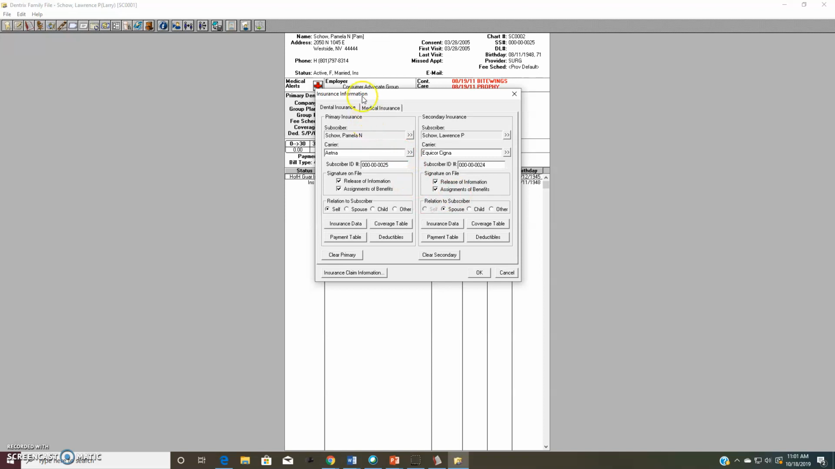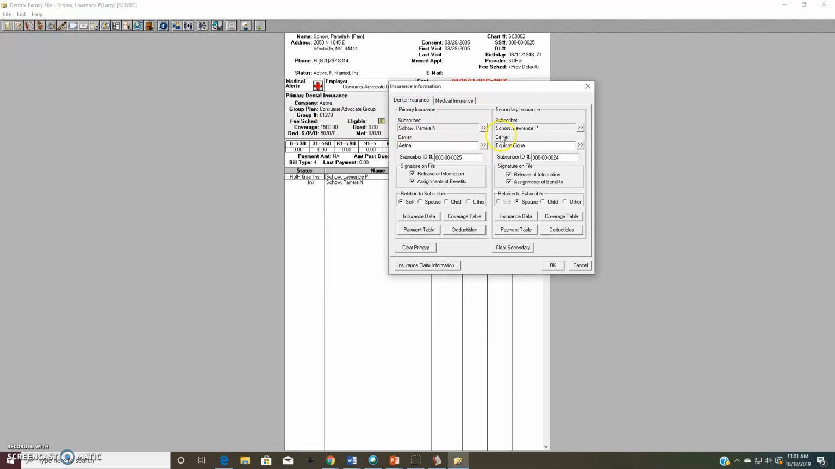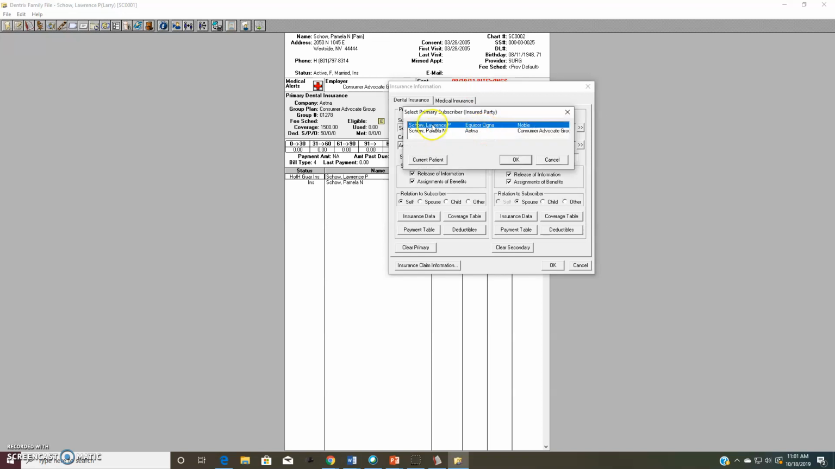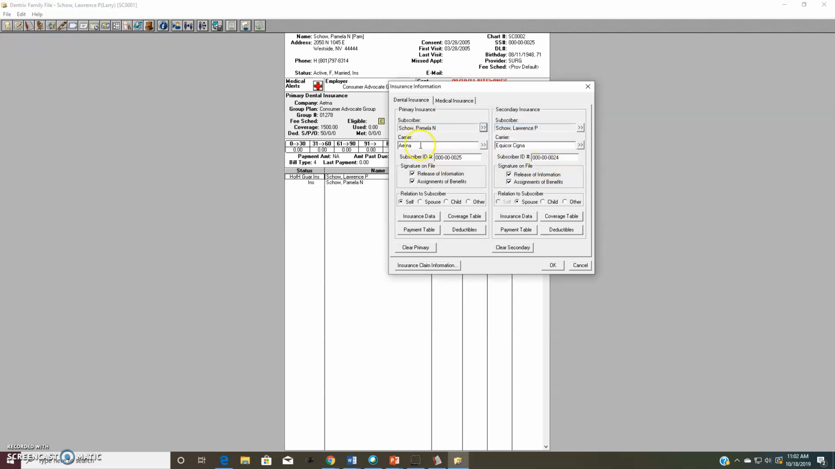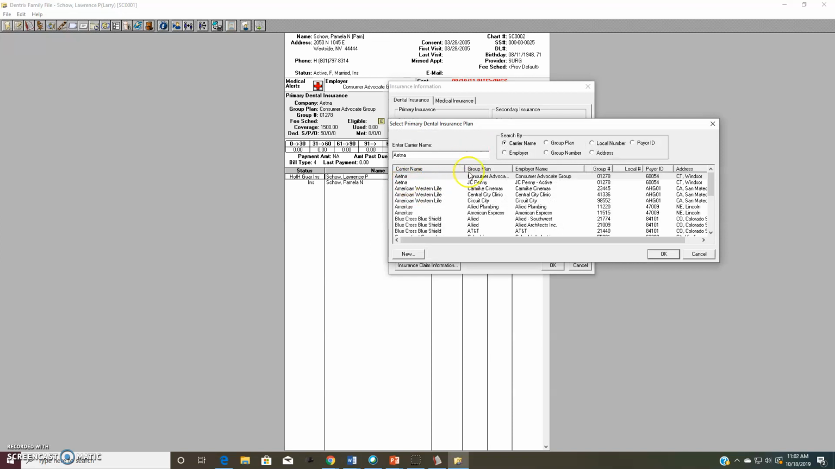But in your insurance information box, you have the patient listed or the subscriber. They could be separate. We can change it by clicking on the arrow. We can change it to her spouse, which is Lawrence, or keep it on Pamela. So we're going to keep it on Pamela. Pamela has Aetna. If you click on the double arrows, you have a list of insurance companies that you can choose from.